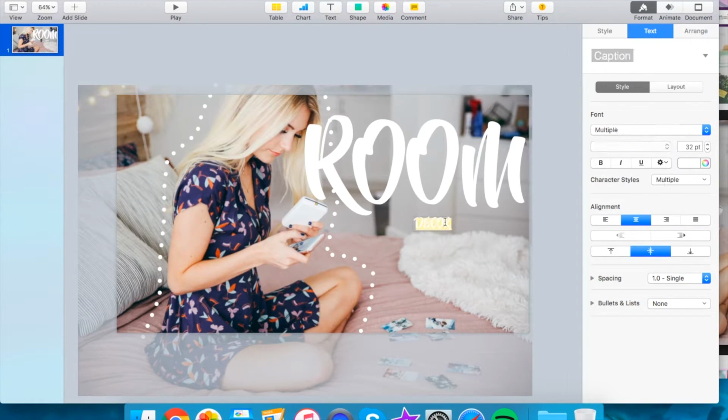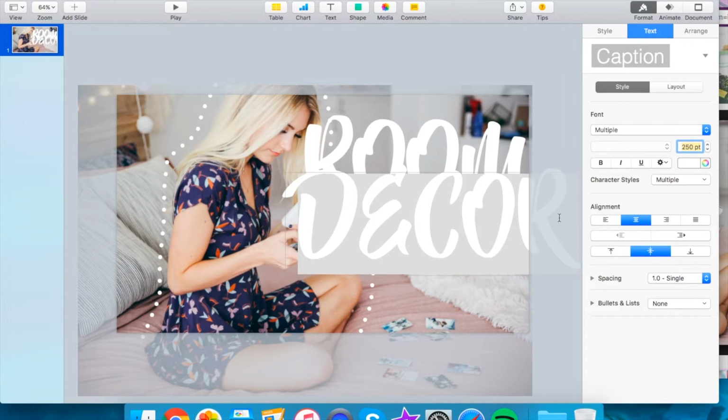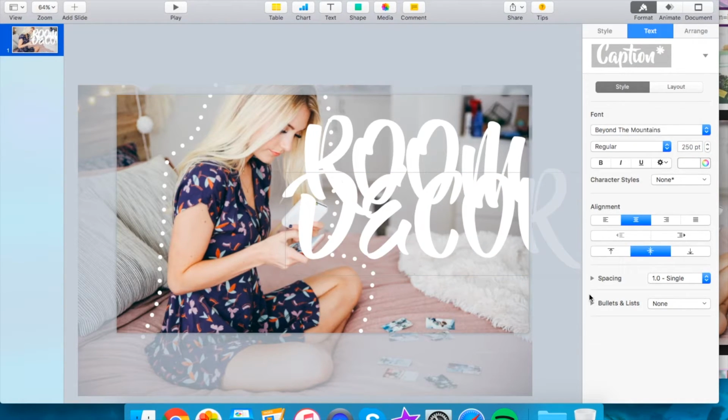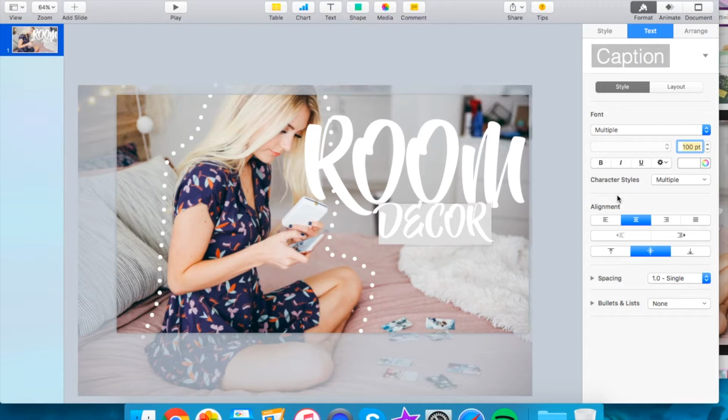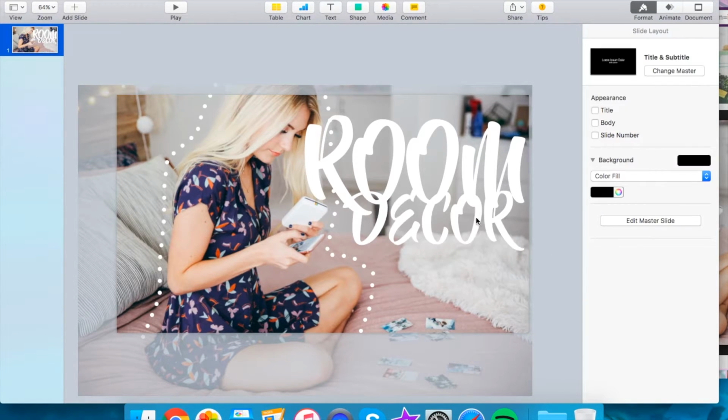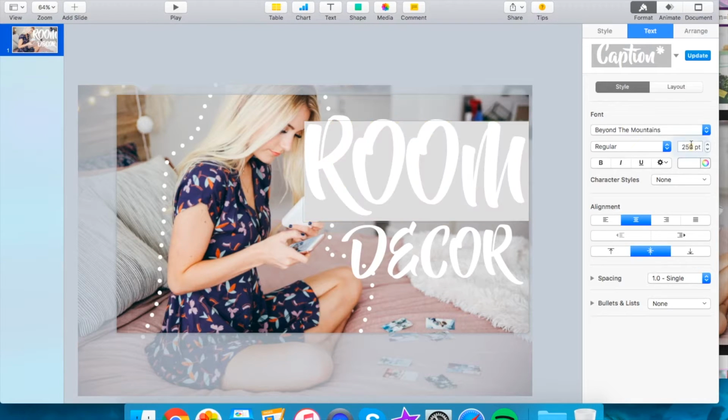Font really helps with your thumbnails as well. You don't want the basic like Arial, that's boring. You want to have something fun. So yeah, I just chose this really cute little font. You want to make it about as big as you need, so I feel like 100's too small. 150, I normally go about 150.